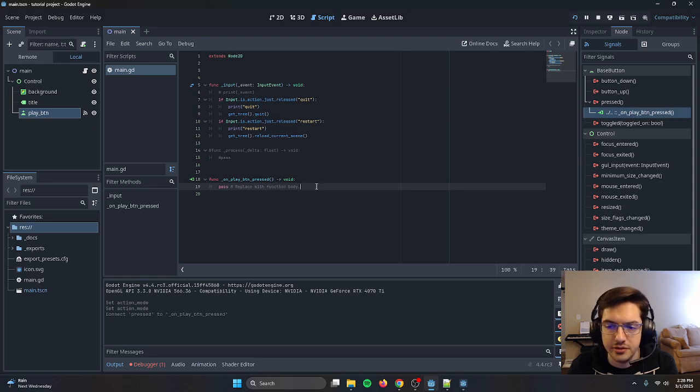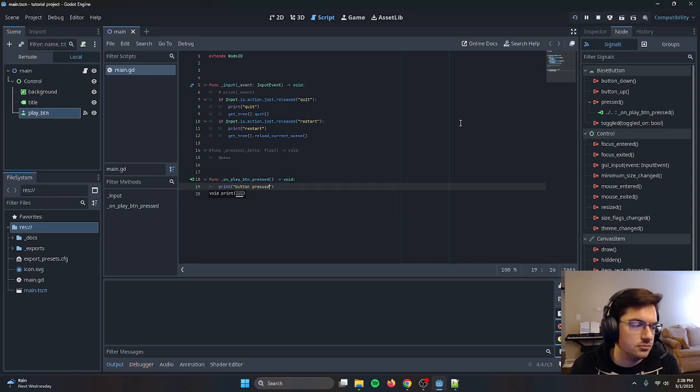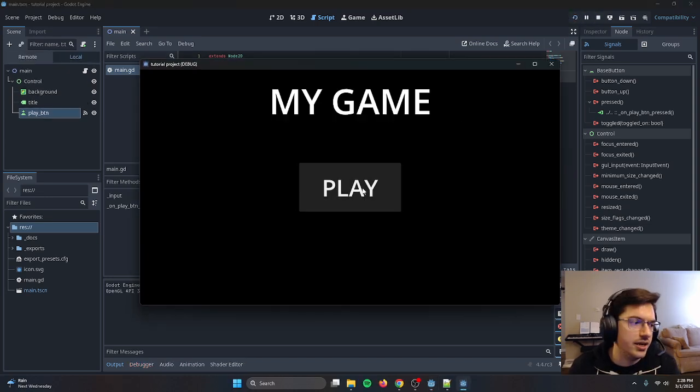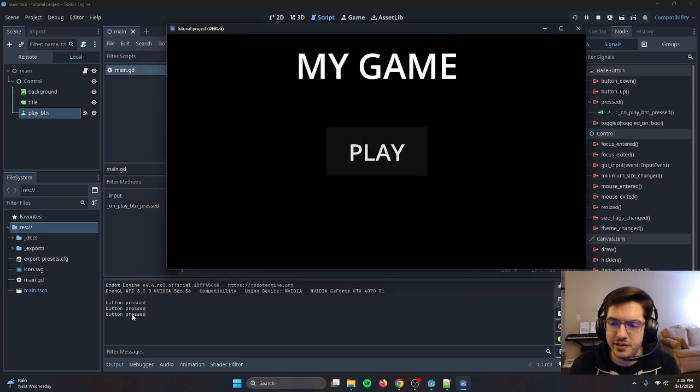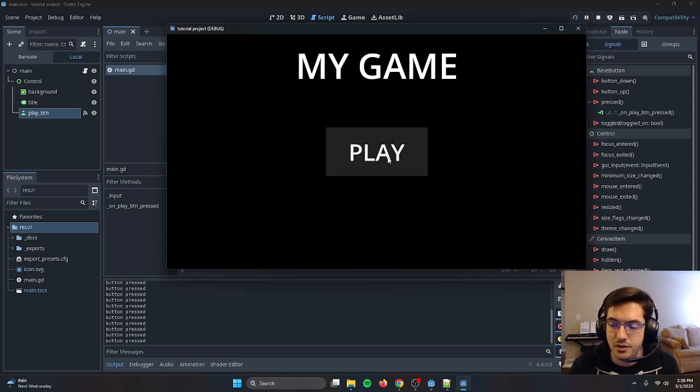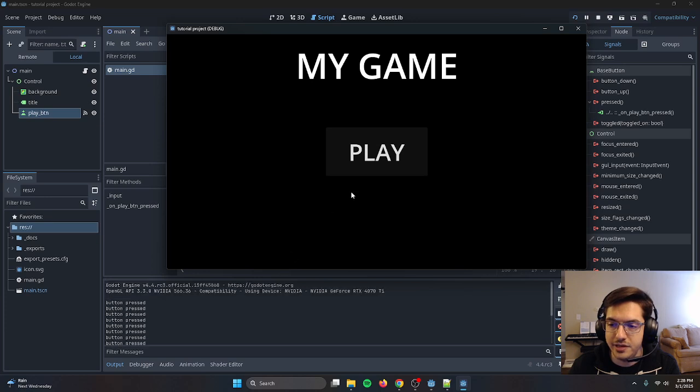So if I test this, I can do print button pressed and hit play. And now you'll see in the output, every time I press the button, it says button pressed. Voila! So that is basically how you use signals in Godot.